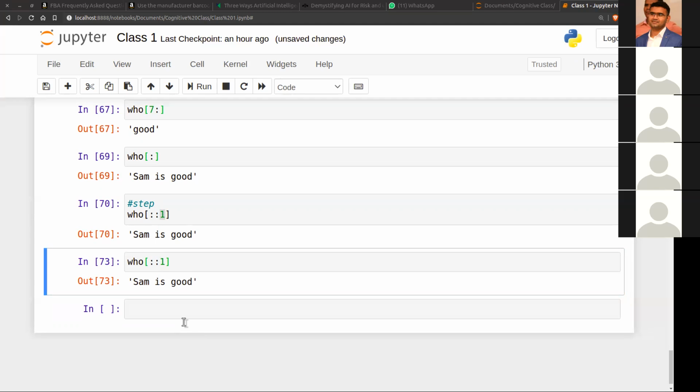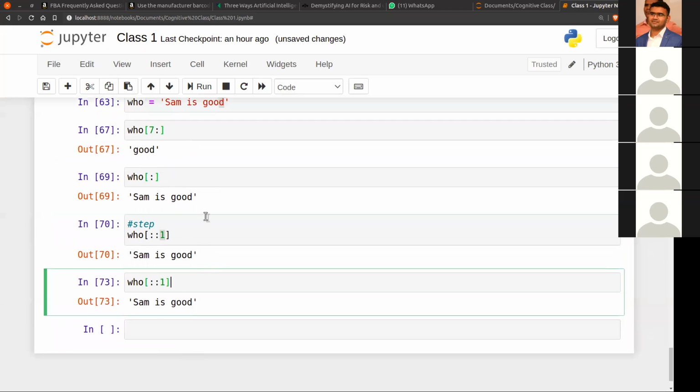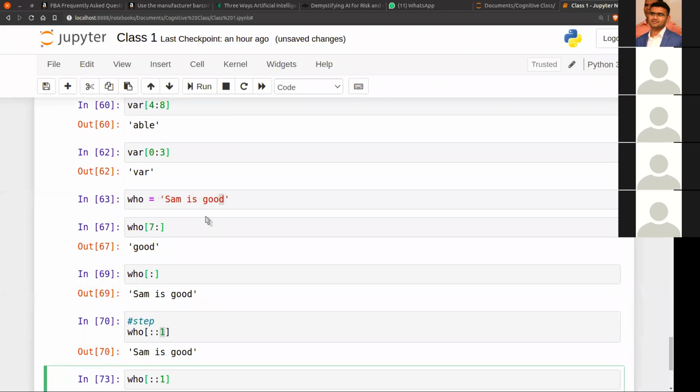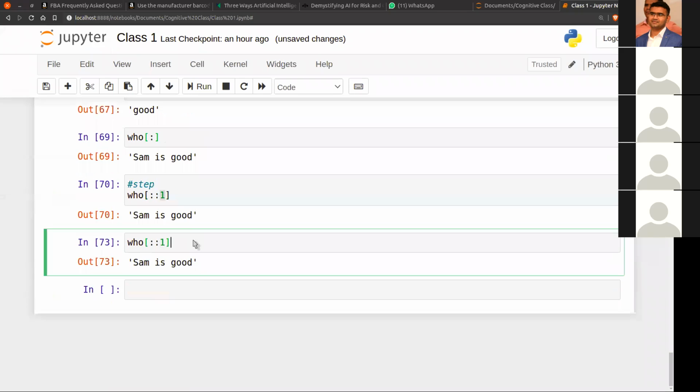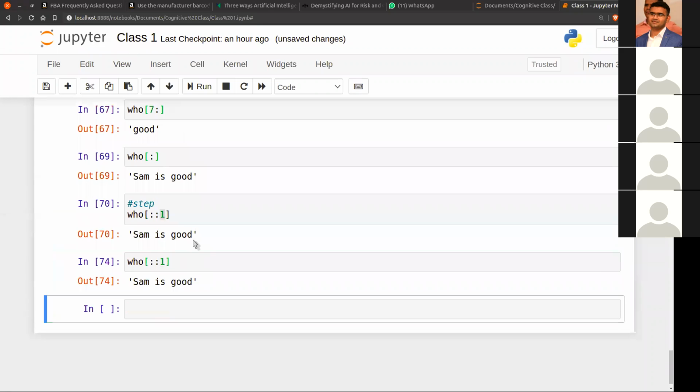Okay. Now we are done with slicing and indexing. It is very important, so please try to practice more and more. It is used in things like lists, tuples, everything. Anything you learn in Python, you will use this concept. So be thorough with this.